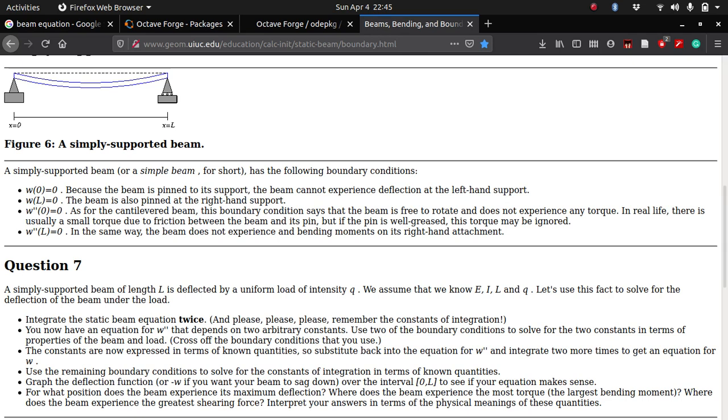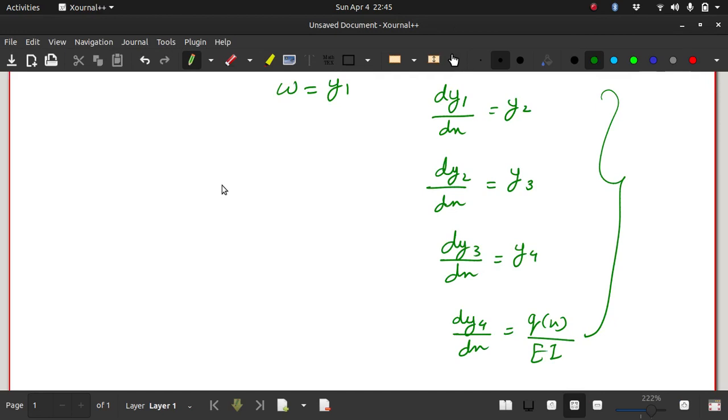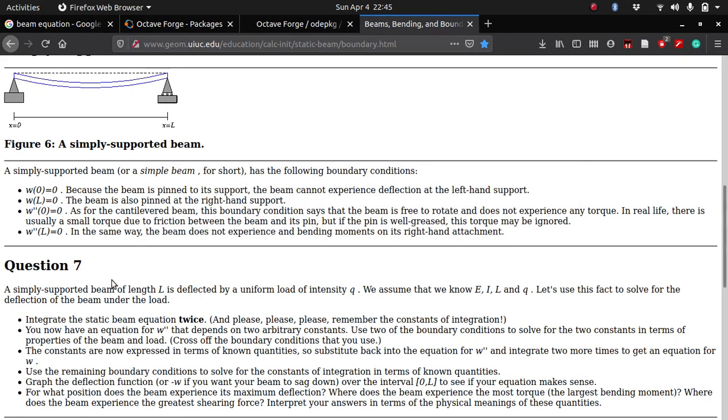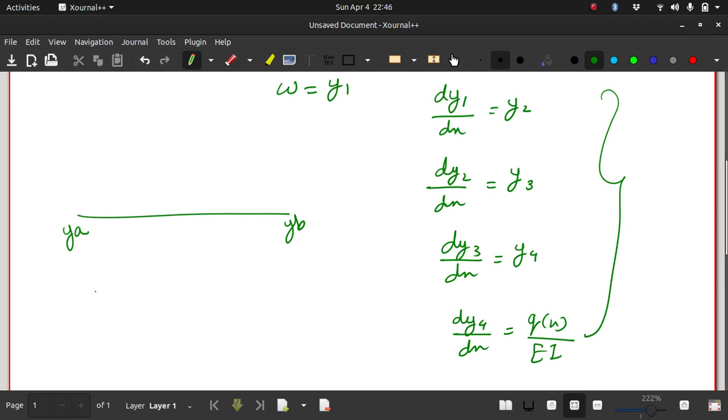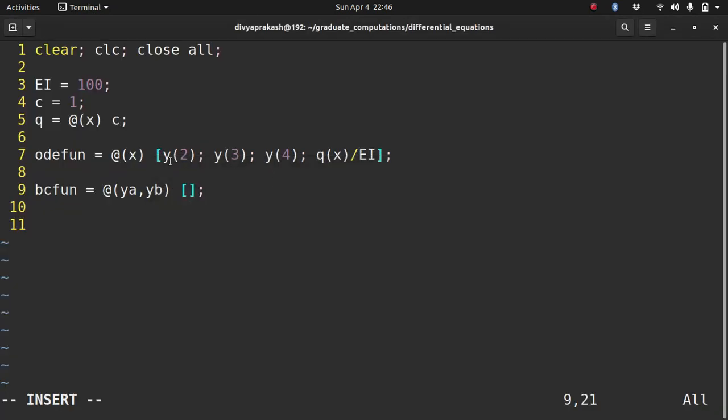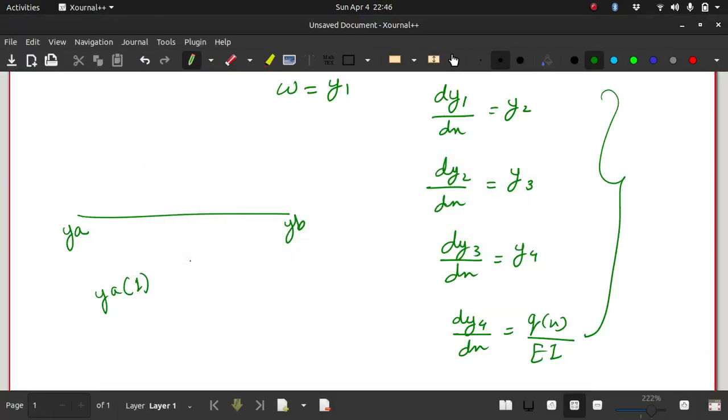So in our case, the boundary conditions are defined as YA here and YB at the other end. If I have to define W, W is deflection. Remember, in our case it is YA, here it is W, and for us it is YA. So W of 0 is 0 means YA. Remember, you have to write in the same format as we did for the ODE function. So YA of 1 will correspond to your deflection, which is 0.